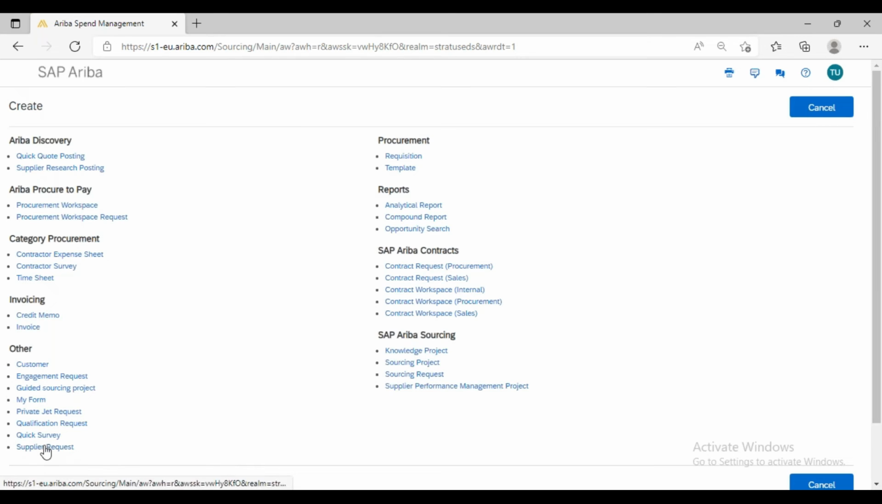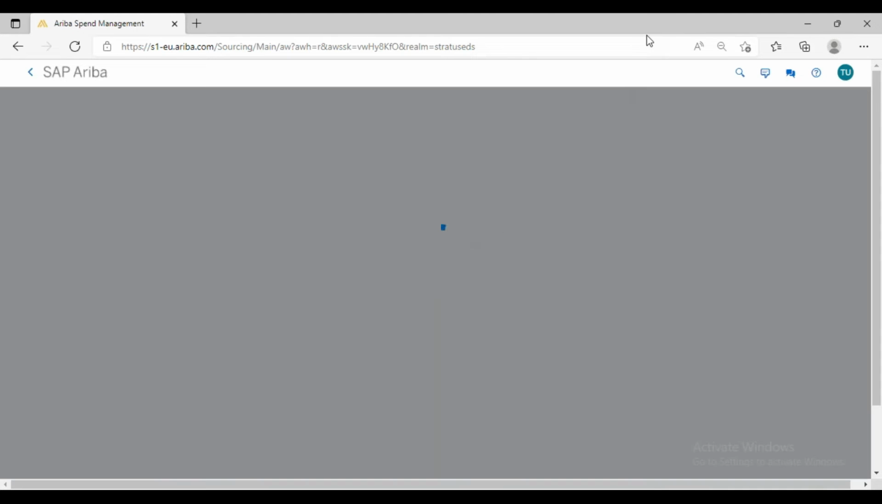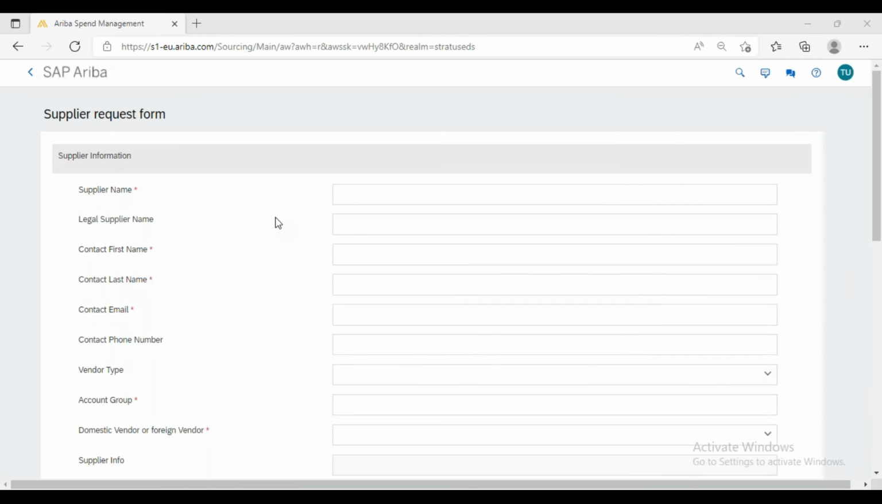Okay, here it is available. So we have to basically choose this option of the supply request from the create menu. And once you choose the supply request, then the system will give you one form. Whatever form we can see on our screen, this is a kind of, we can say, web form.